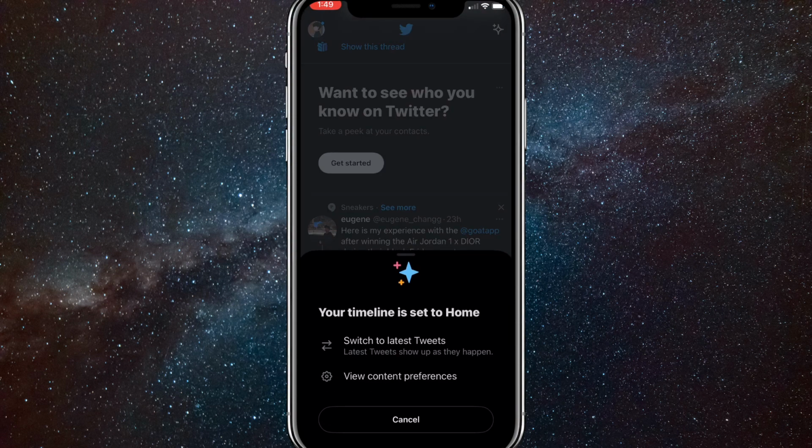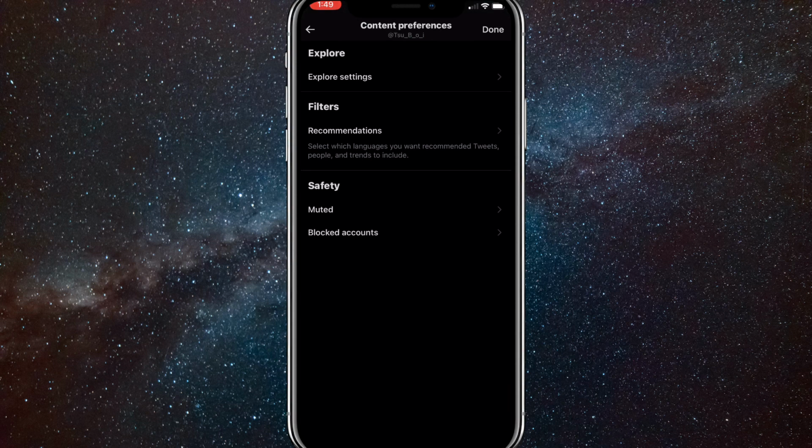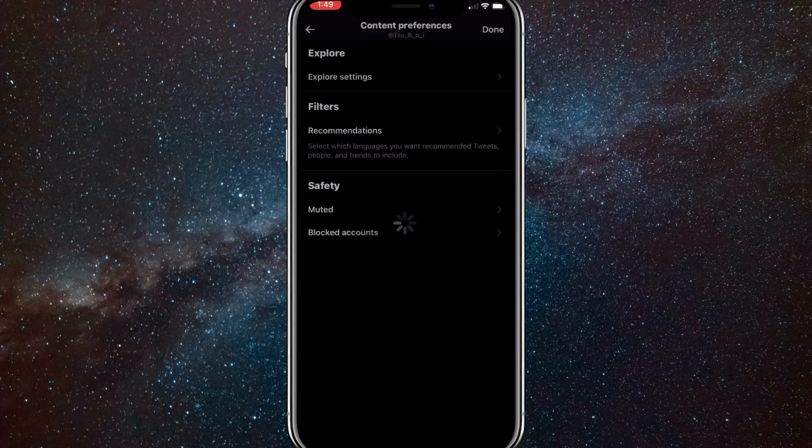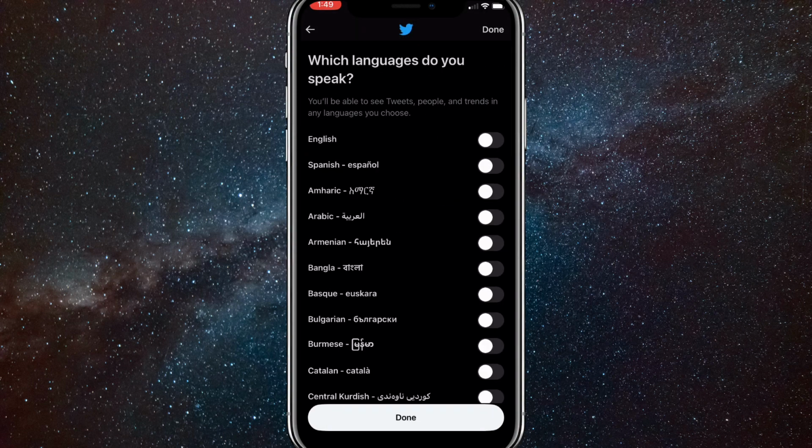For some reason, they make it really hard. Even if you go to the content preferences and everything like that, there's no way to change it inside of the actual app. So I'll show you guys how to change it, even though it's not on the app.